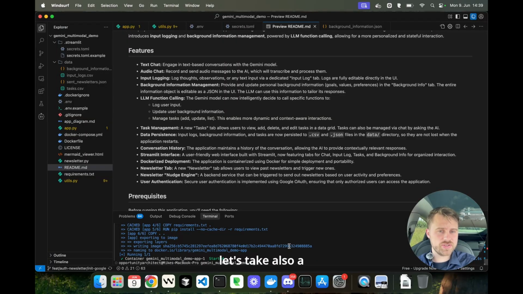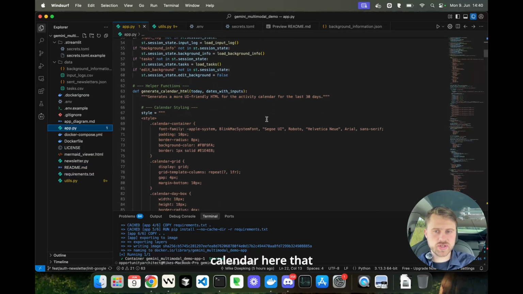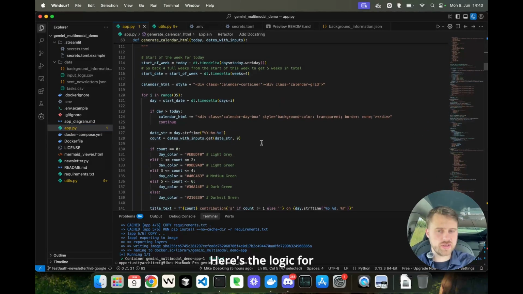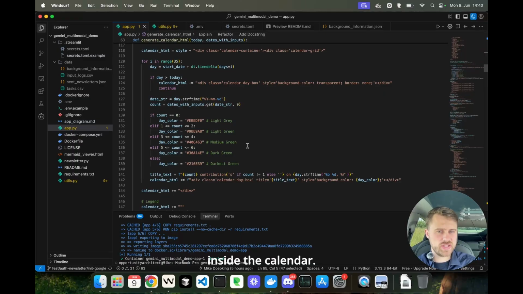Okay, finally, let's take also a quick look at what's new in the code. So we have this newsletter tab where we can trigger the newsletter nudge engine and also the user authentication via Google OAuth. So how does this look like in the front end? So we have this new calendar here that shows us the activity of the last 30 days. And here's just some HTML for styling the calendar. Here's the logic for calculating the color inside the calendar.